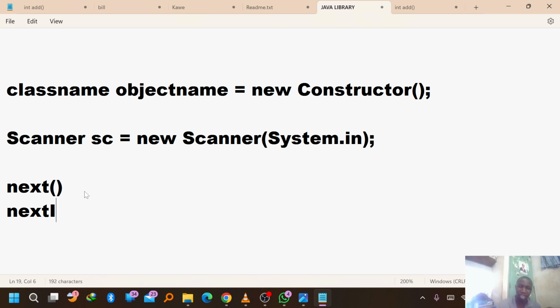We have nextInt. We have nextLine. I'm going to explain all of them. Sorry, nextInt, nextDouble, first nextFloat, like this. Next double.